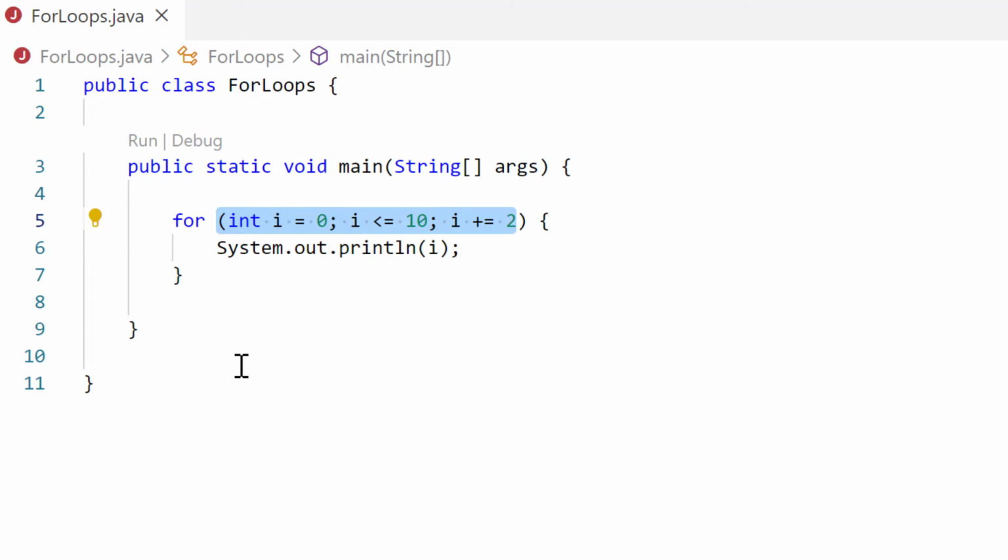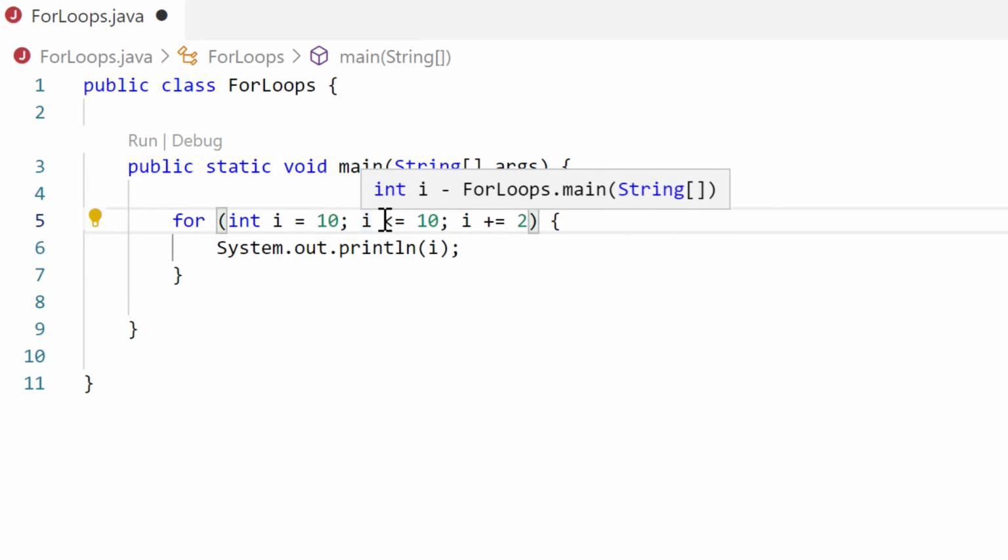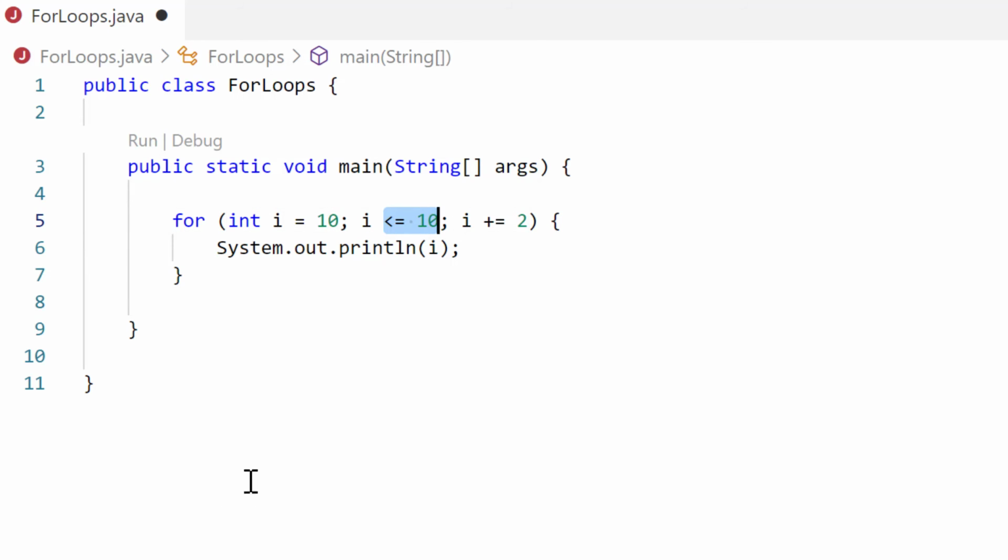So if we wanted a countdown effect, well, let's change the value of i to be a higher number. I can click on it. So i starts at 10. That means we need to change our condition. Keep running this loop so long as i is, let's say, greater than 0.